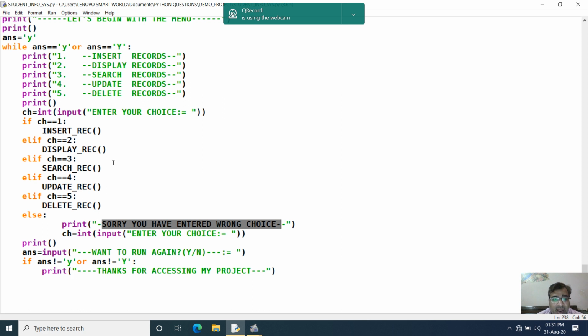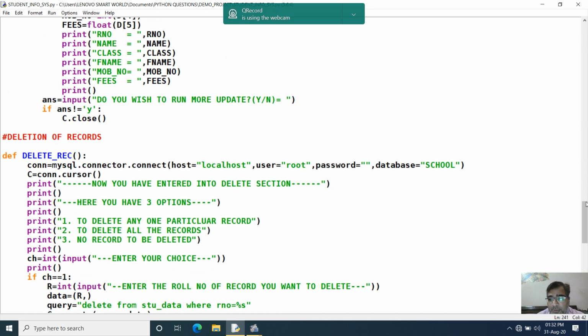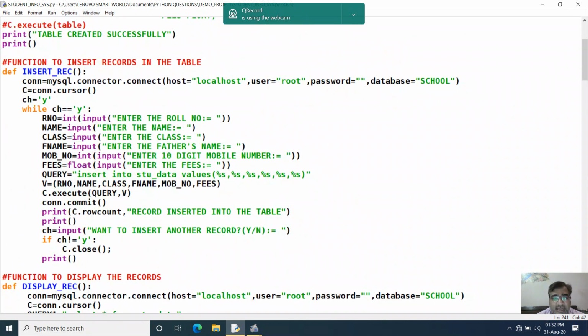And if you don't want to run the project, then when it will ask the question want to run again, you can press any alphabet key except Y. Then it will come out of the project. I give the first choice, insert record. When I give the value 1, I will proceed upwards as I have given call to the insert record function.